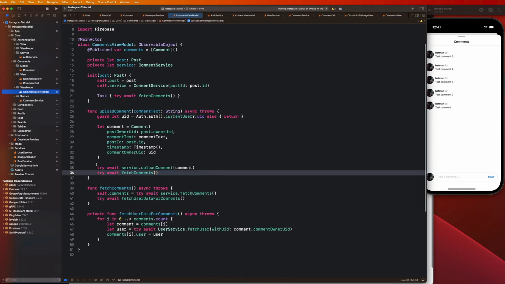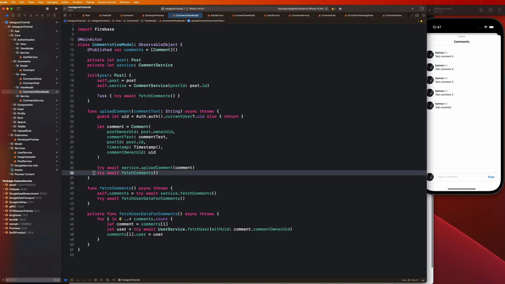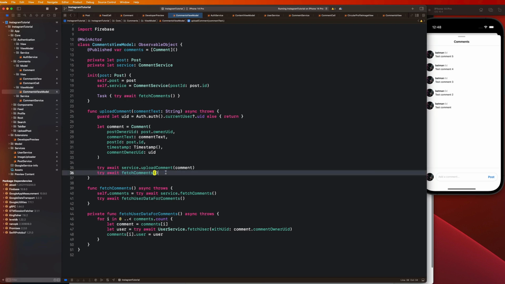And I think our functionality in our comments view model is just fine, right? After we upload a comment, it's perfectly okay to just execute this fetch comments function. Both methods we talked about have their benefits and their drawbacks, right? Inserting the comment manually has its own drawbacks, and refetching everything from the database also has its own drawbacks and benefits. And this is totally fine to do.